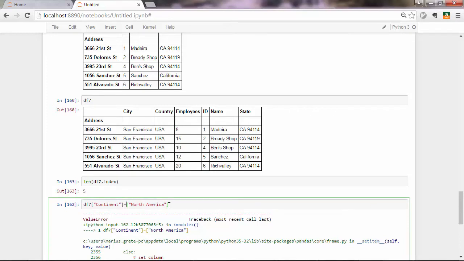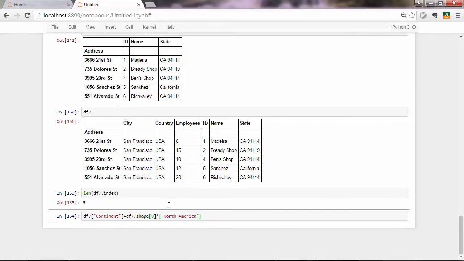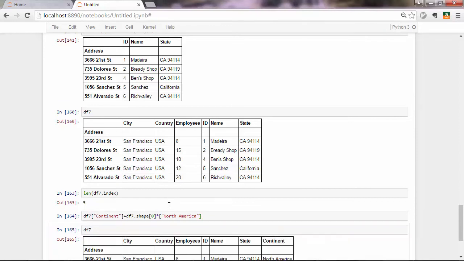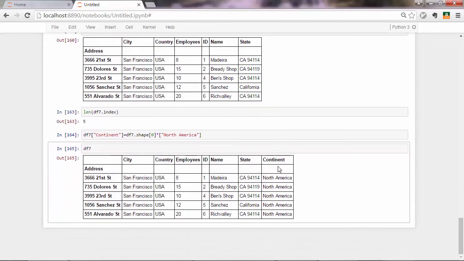Or you can do some fancy things in there. So you could say df7.shape, then 0, times that. Execute. df7, print that out. And yeah, we have a new column.